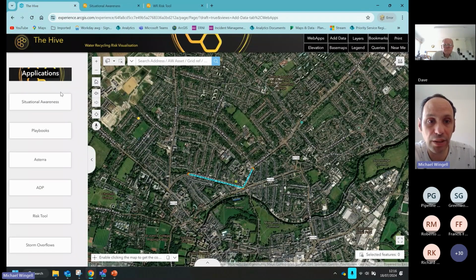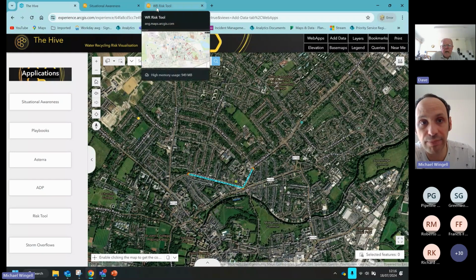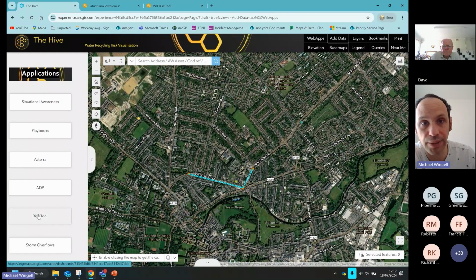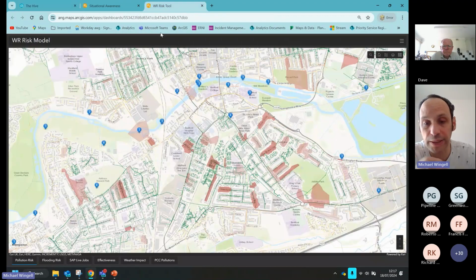The other thing I wanted to focus on was the risk tool itself. This is a separate web page that's linked so it takes you straight to it. What this is doing is outputting our asset data onto a map, but it's actually profiling that asset data in terms of the risk associated with pollutions for every single asset, or for flooding risk, or for what's going on in terms of network and planned work and how effective it is. So I'll talk you through some of that right now.